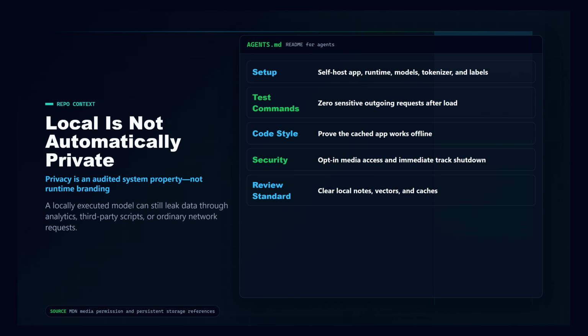Local inference can improve privacy, but the runtime name does not prove it. A page can run every model locally and still send notes through analytics, third-party scripts, or an ordinary network request. The privacy test self-hosts the app, runtime, models, tokenizer, and labels. After loading, the network log must show 0 outgoing requests containing text, embeddings, frames, audio, or predictions. Then the cached app has to work offline. Camera and microphone access stay opt-in, tracks stop immediately after use, and local data can be cleared. ONNX Runtime Web can support the same local architecture. Privacy is an audited system.